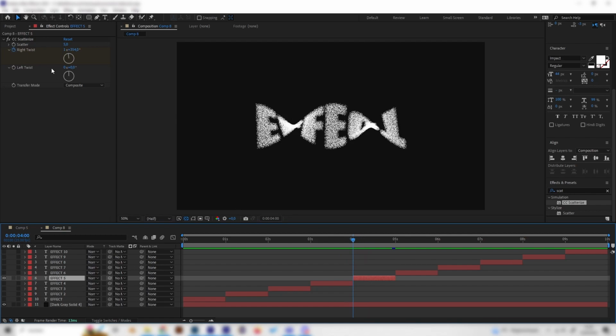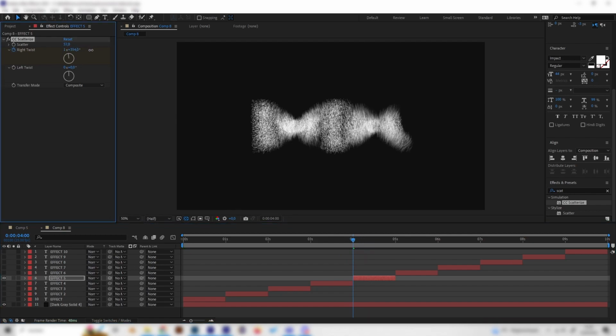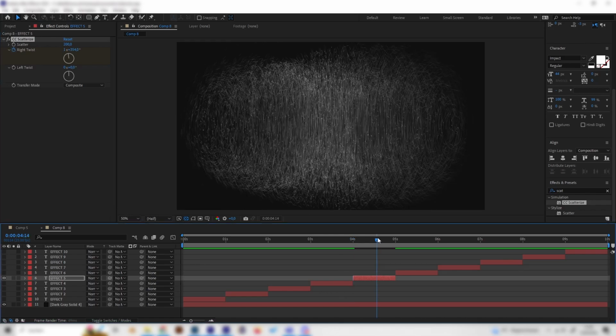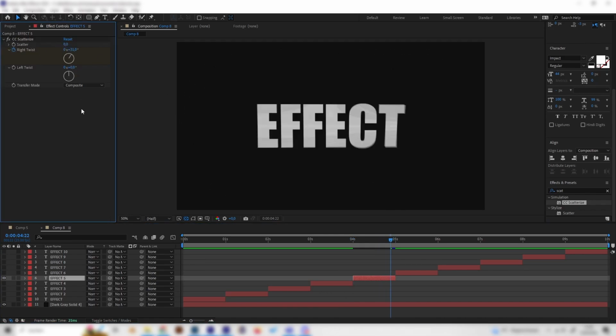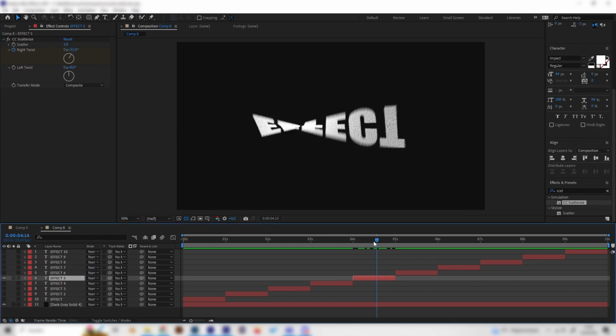But for example, you could just go to the beginning and bring up the scatter to a high value, and then go to the end and bring the scatter down to 0 or something like that. And you could make a really cool looking text reveal animation with this one. So just try yourself a bit.